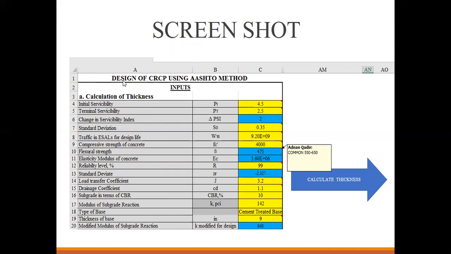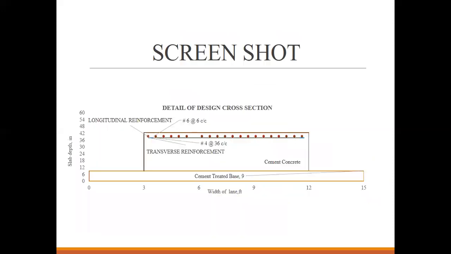So once you input those values, all you have to do is press this calculate thickness button, and not only will thickness be calculated, it will be displayed in the cross section as shown here. So you can see this is the cross section. Even the minute detail of where the reinforcement should be is also incorporated. For instance, if you have a thickness less than 12 inches, you have this concrete cover of 3.5 inches.